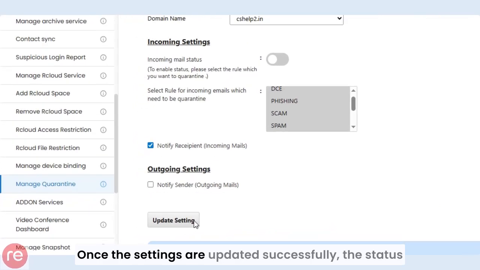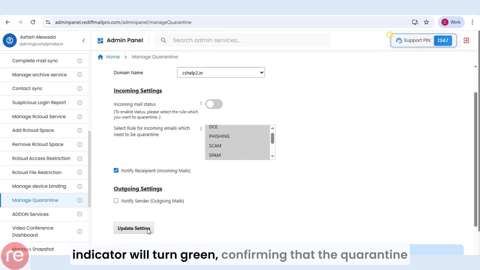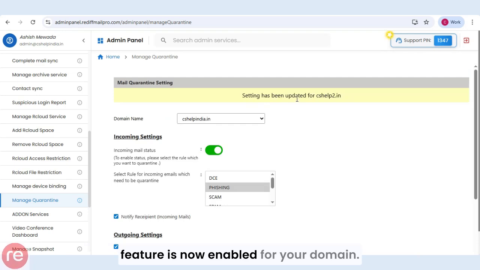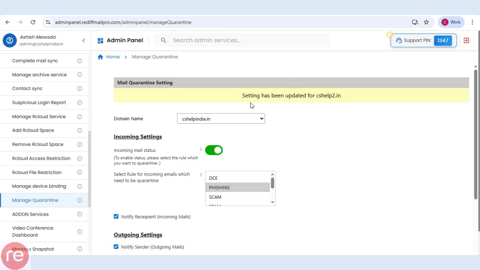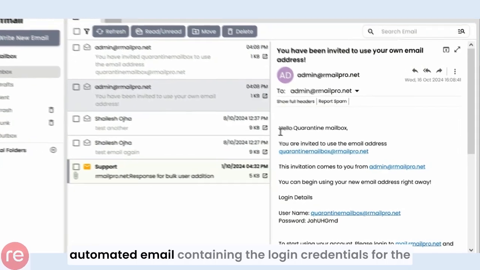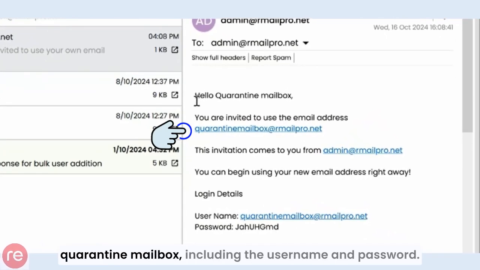Once the settings are updated successfully, the status indicator will turn green, confirming that the quarantine feature is now enabled for your domain. After enabling the feature, you will receive an automated email containing the login credentials for the quarantine mailbox, including the username and password.